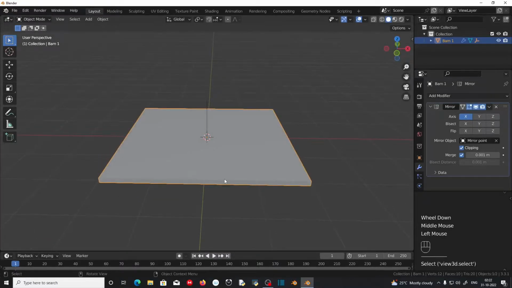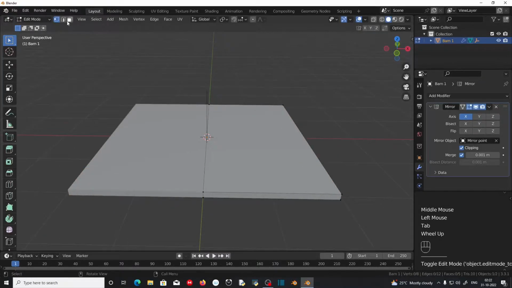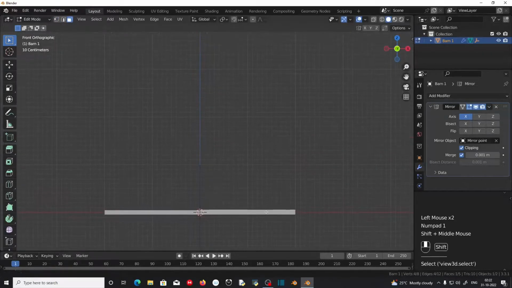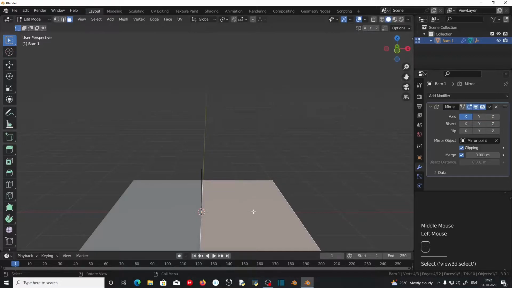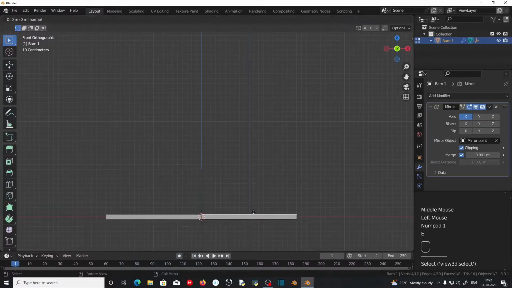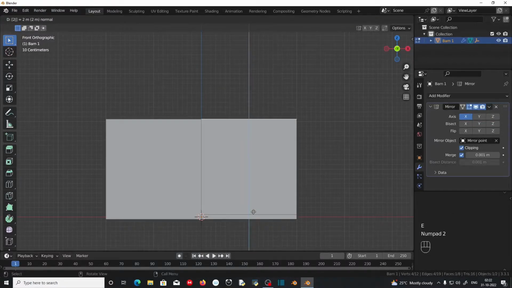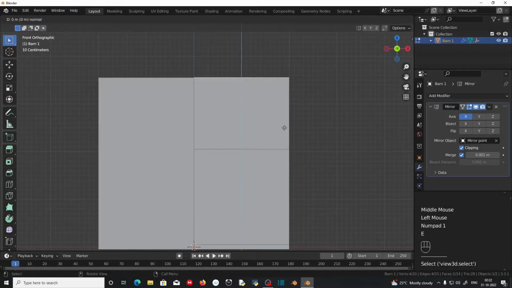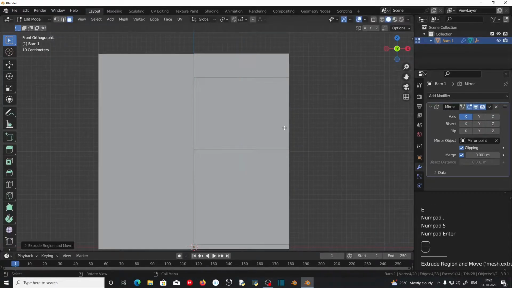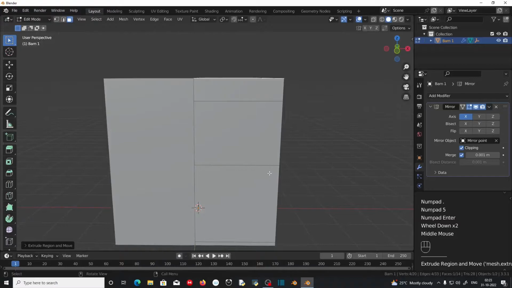Select the cube, go to edit mode using Tab, go to face selection mode, select the top face, go to front view. Now we need to extrude this 2 meters, 1.5 meters and 0.5 meters. So select the top face, E to extrude 2 meters, then press Enter. E to extrude again 1.5, then press Enter. E to extrude 0.5, then press Enter. So we extruded 2 meters, 1.5 meters and 0.5 meters.